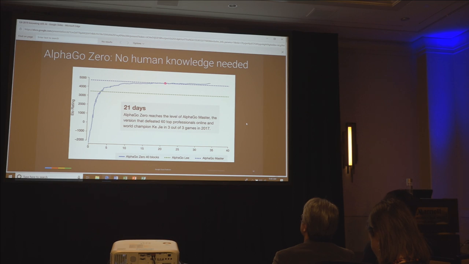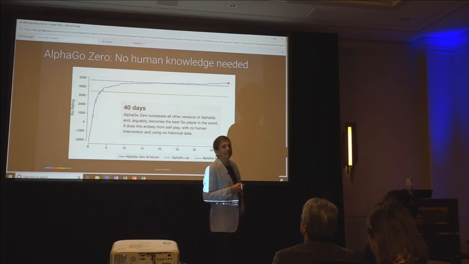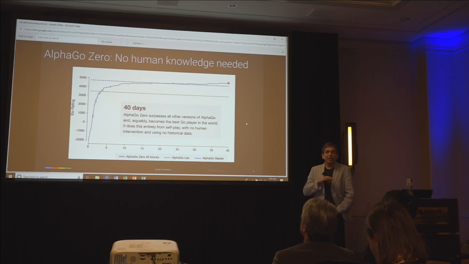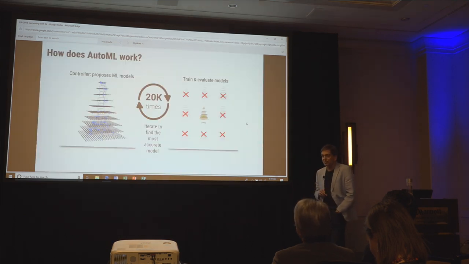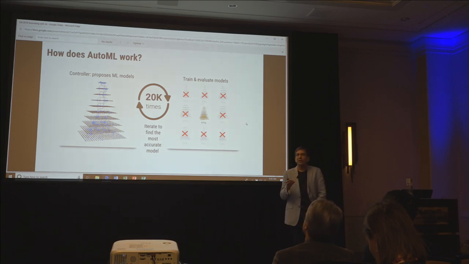And at 40 days later of just training, AlphaGo Zero is playing Go better than any known human or machine. Right? It's basically the best Go player ever, completely autonomously. How does this work? Basically, it's doing architecture engineering. It's doing a search. We call it neural architecture search. There's a neural network that's searching through the space of neural architectures, trying different ones, ruling out the bad ones, and so doing this search towards the best architecture.